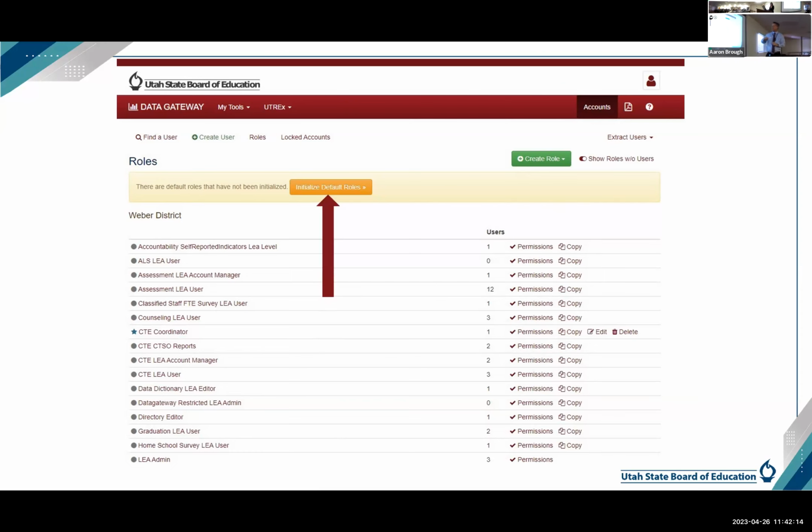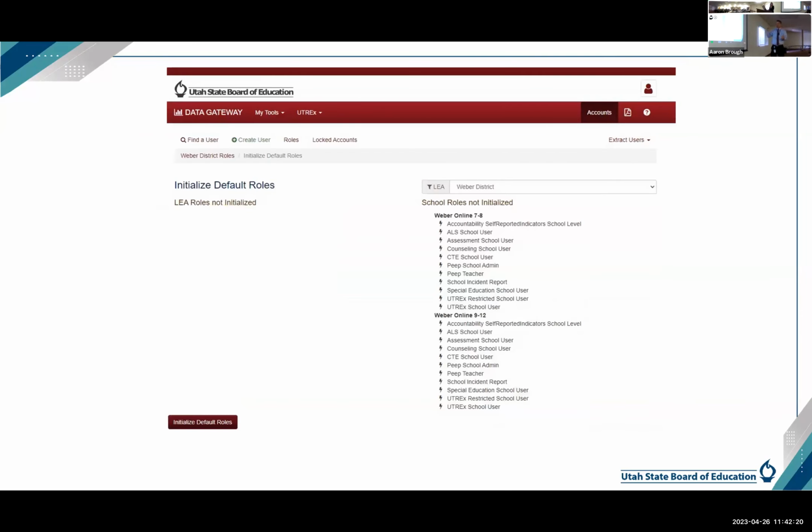Okay, go ahead and hit next. Again, that's where the default roles are. Once you click on that, go ahead and move to the next slide. It's going to tell you basically, hey, we're initializing the roles. This is what it is. In this case right here, there are some online schools that haven't been initialized. So you just go through there and see what that is.